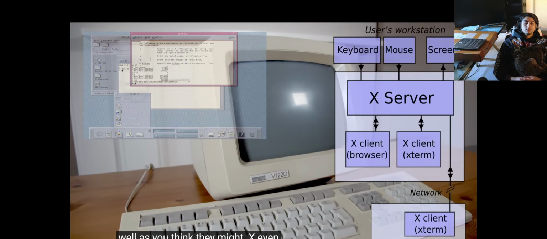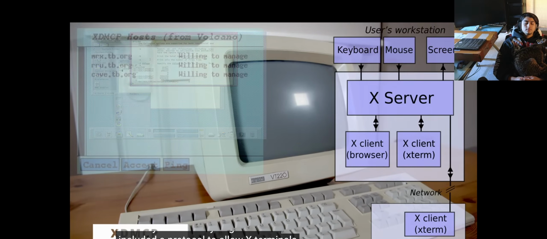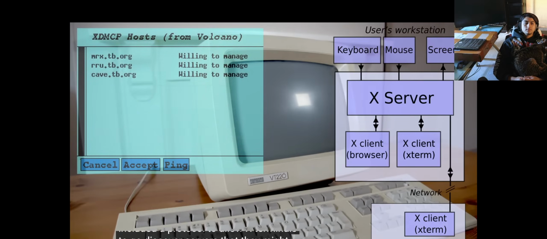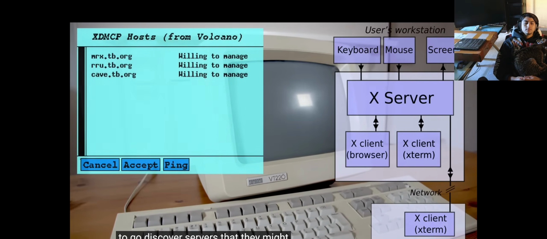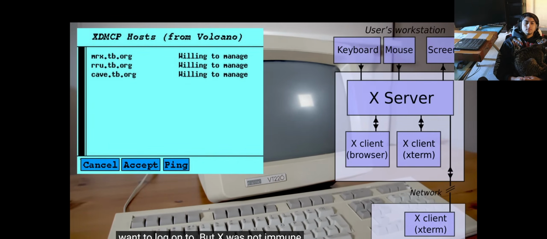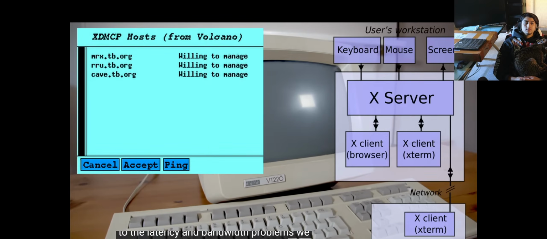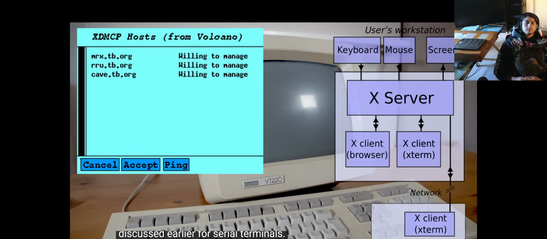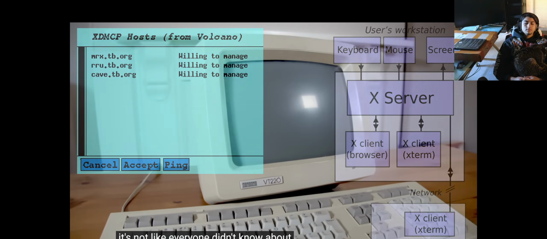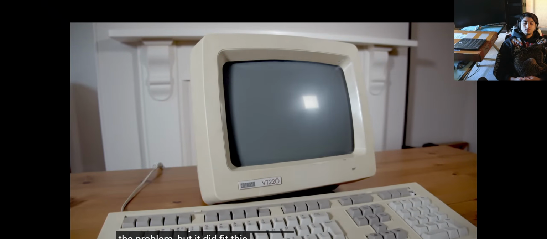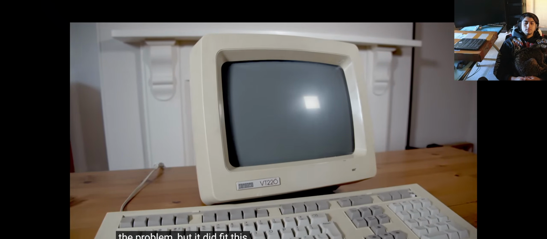X even included a protocol to allow X terminals to go discover servers that they might want to log on to. But X was not immune to the latency and bandwidth problems we discussed earlier for serial terminals. Yes, there was a lot more bandwidth, but it's not like everyone didn't know about the problem. But it did fit this terminal-like model that Unix was already using.